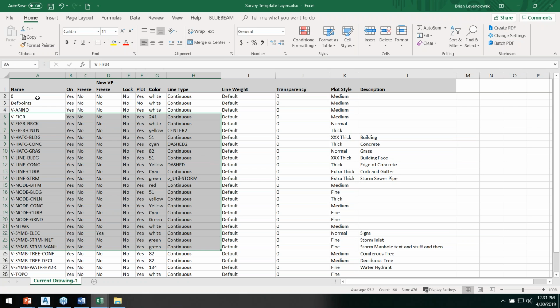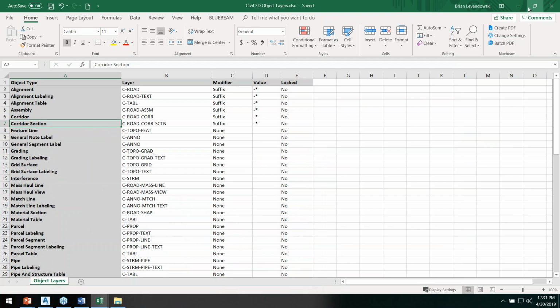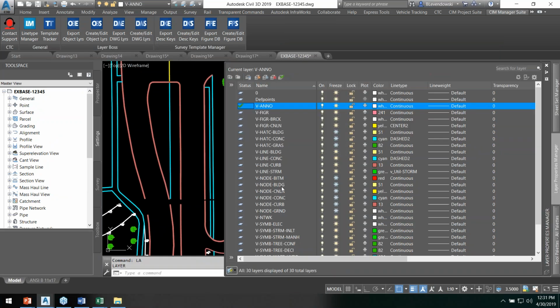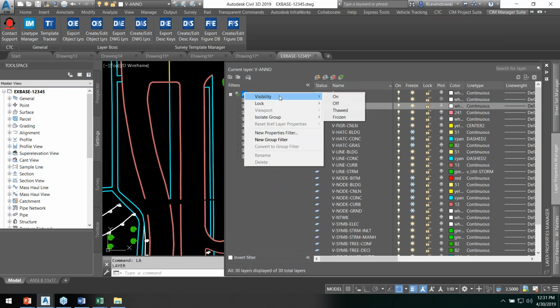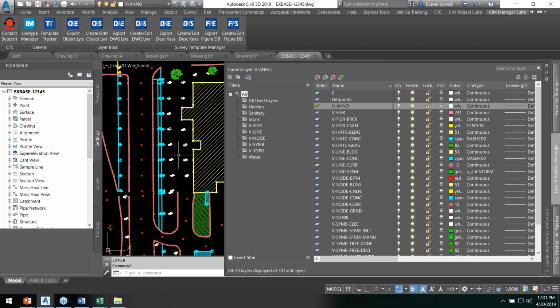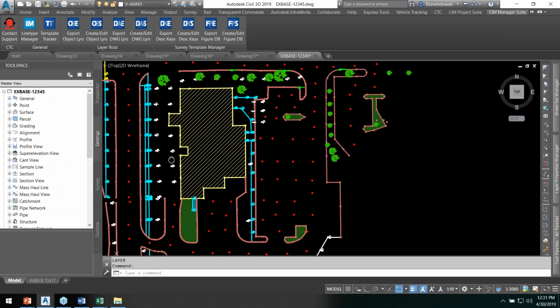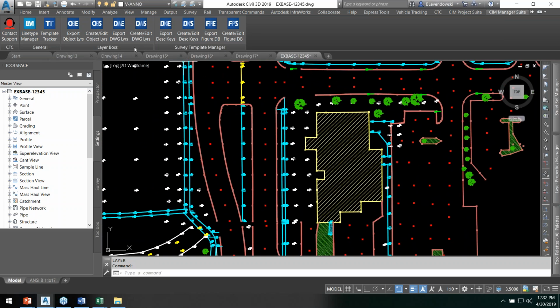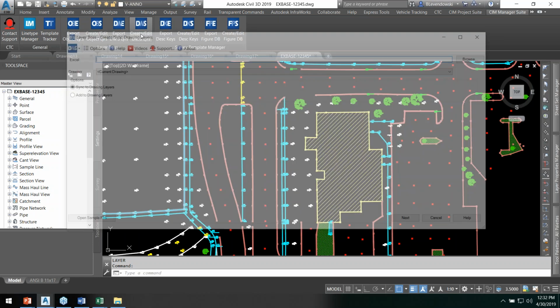Well, with Layer Boss, using Excel, I can take these settings and push them into project drawings. Normally I'd have to come to my layer manager and manually change a lot of these settings, colors, plot styles, and so forth. Let's go ahead and turn on all these layers to start with. Okay, so that's how my drawing looks right now. And perhaps the new standards have a lot of different color changes. Well, let's go ahead and run the create edit DWG layers command.